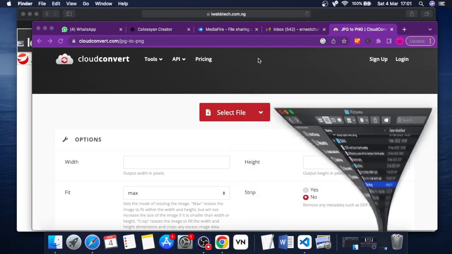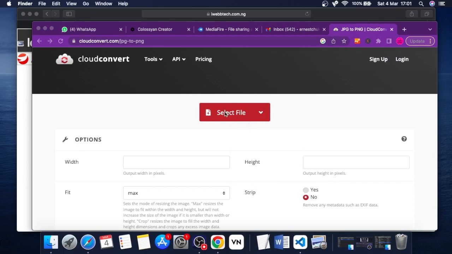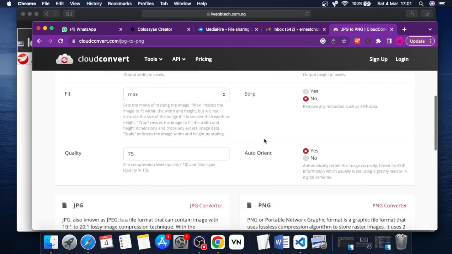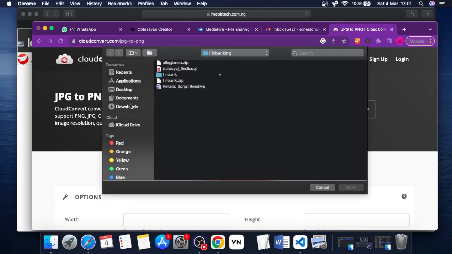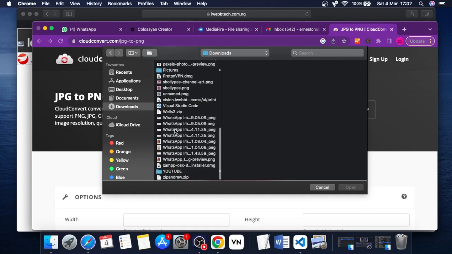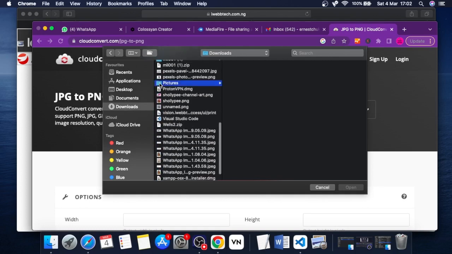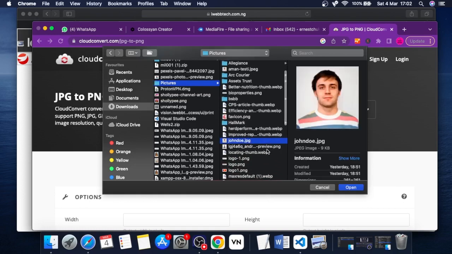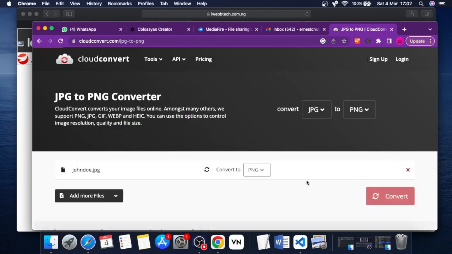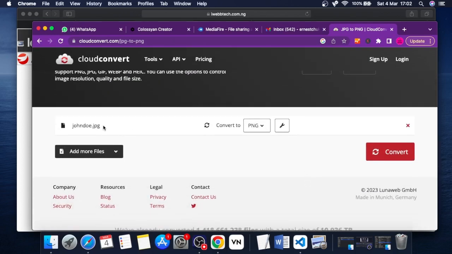So I'm gonna minimize that, and then I'll click select file right here. You can actually drag and drop anyway. Yes, you can drag and drop any file to here. So I'll click select file, and let me just locate that johndoe.jpg. I think it's in pictures. Okay, johndoe.jpg. You can see that right here, johndoe.jpg. So I'm gonna click open. So you can see that it's a jpg file right here.